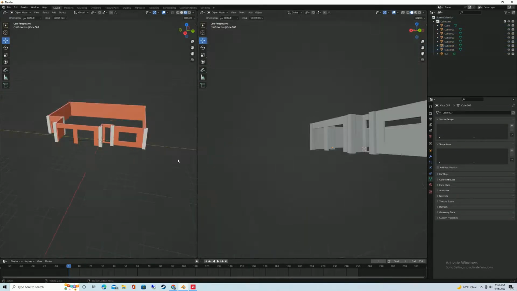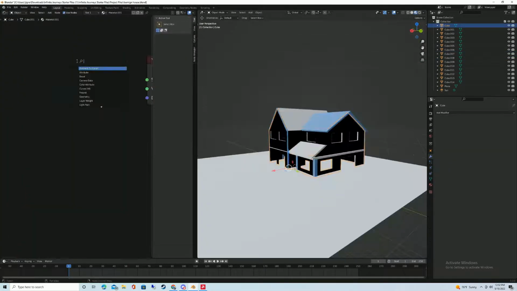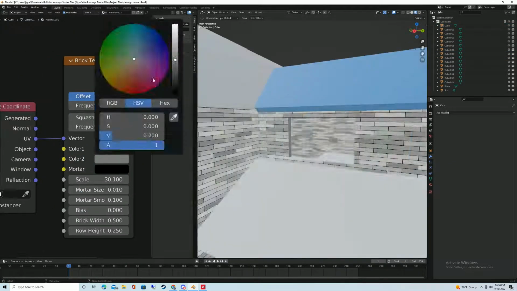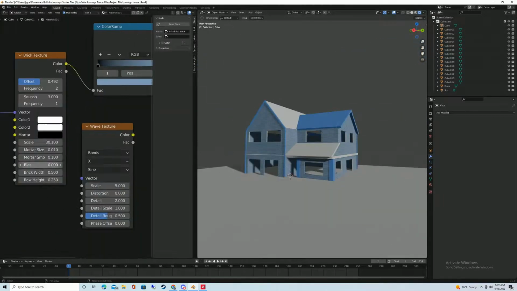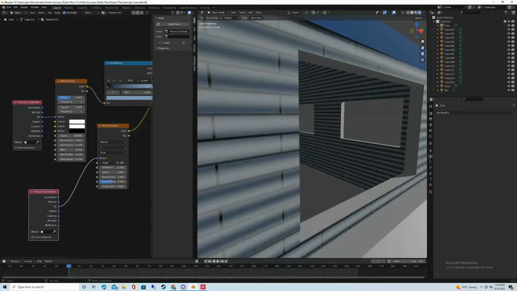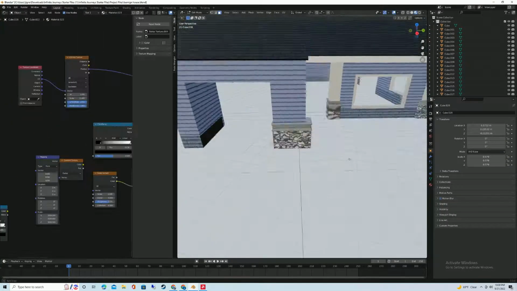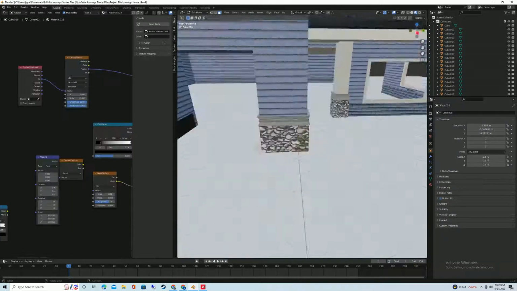After this, I started making the second floor of the house and adding various roofs. After modeling the very basic structure of the house, it was time to apply textures. I started the main wall texture by using a brick texture with light blue colors. I then added a wave texture on top of the brick texture to make the tiles look three-dimensional.